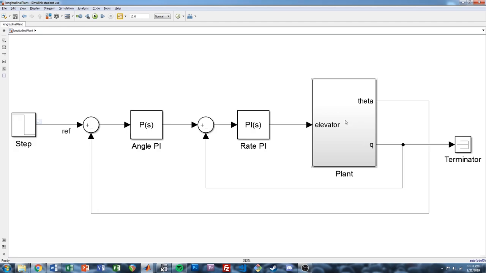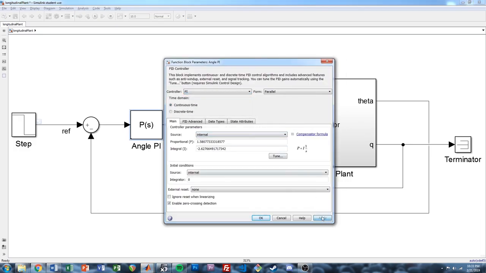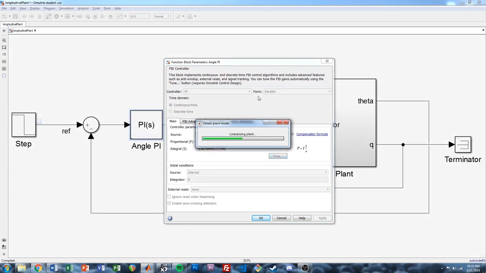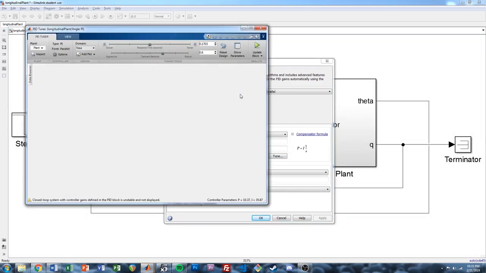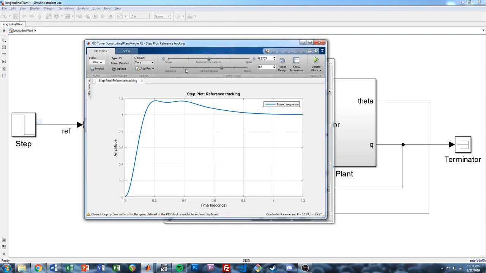But let's say you wanted to have integral action. Let's see, we could go here. We could change this to a PI controller. We'll apply, and we'll tune this. All right, so let's go ahead and slow this down a little bit.